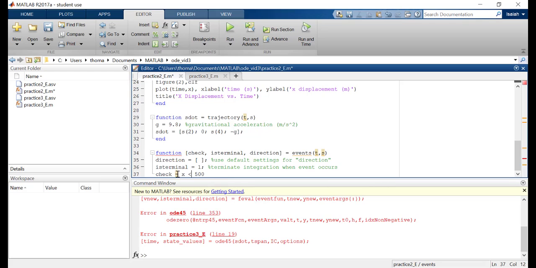Now, recall what I said. We can't use x. It's not going to know what x is. We're looking at our state variables, and x corresponds to s1. So I'm actually going to use this. And this is going to tell me that an event occurs when x is greater than or equal to 500 meters. Because check will equal 0 when x is greater than or equal to 500 meters. And when check equals 0, an event is said to have occurred.